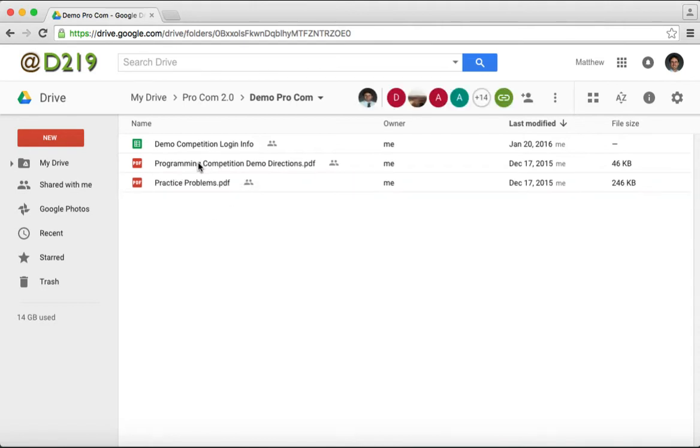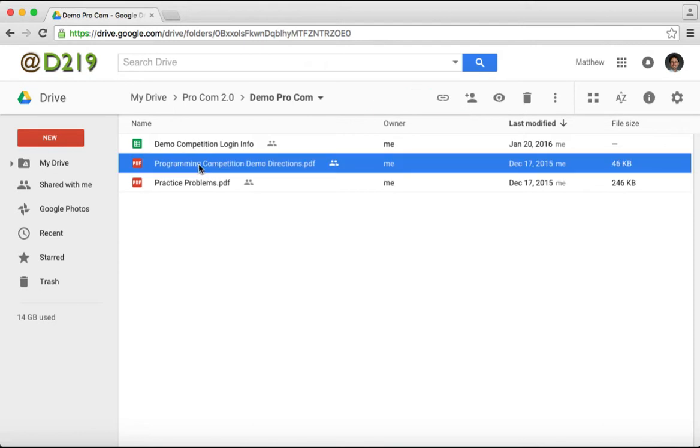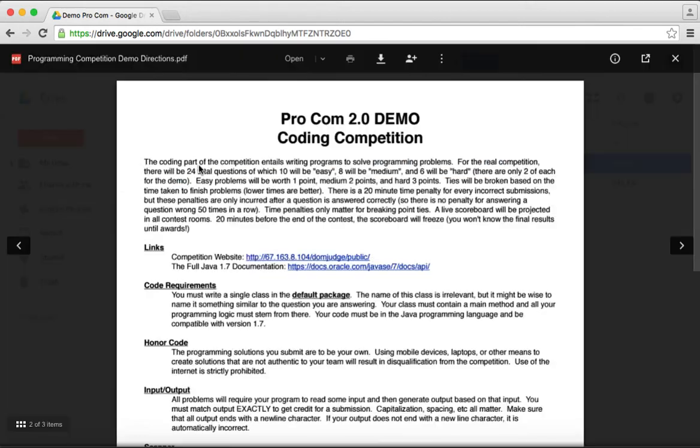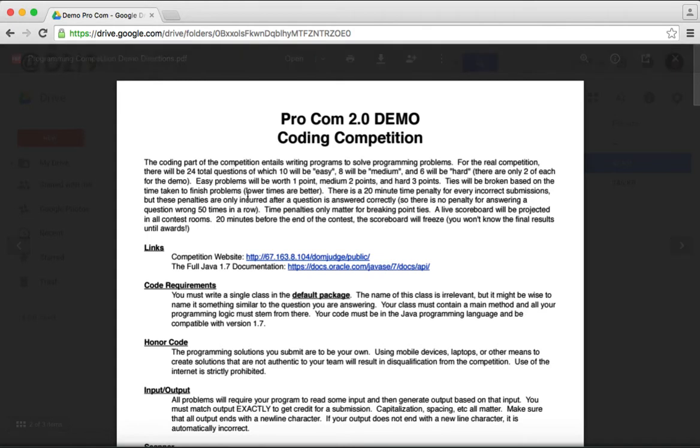Probably more interesting will be this document here, which is the demo directions, which students will also receive a very similar document during the actual competition. This goes through what we just talked about in terms of the easy, medium, and hard problems. I put that in air quotes because someone may find an easy problem actually fairly difficult. There are 1 point for the easier questions, 2 points for the medium questions, and 3 points for the hard questions.